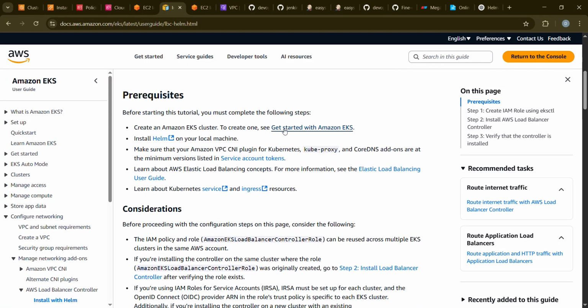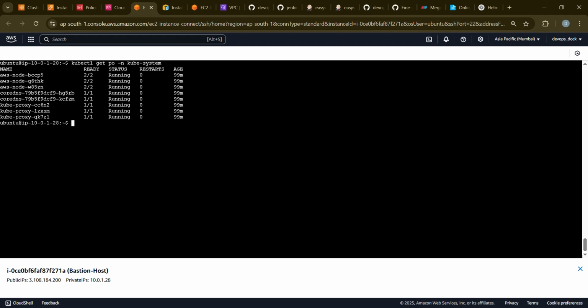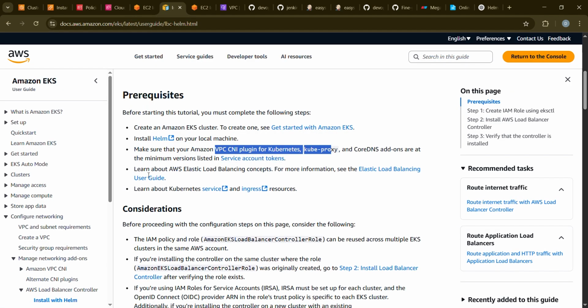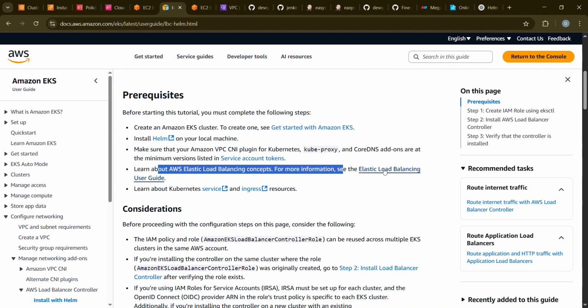So now these are the prerequisites, which are an EKS cluster, then Helm, then these plugins are already installed. Let me show you. When we configured our EKS, we configured in the Terraform script to install those plugins, and those are running inside the kube-system namespace. Yeah, this is the VPC CNI, then CoreDNS, then kube-proxy. Then this is the information about load balancing, service and ingress.